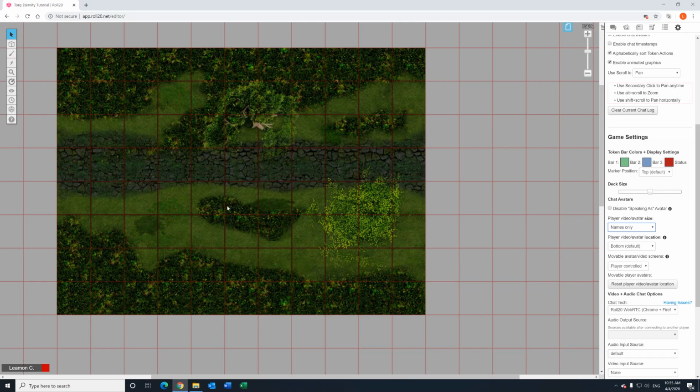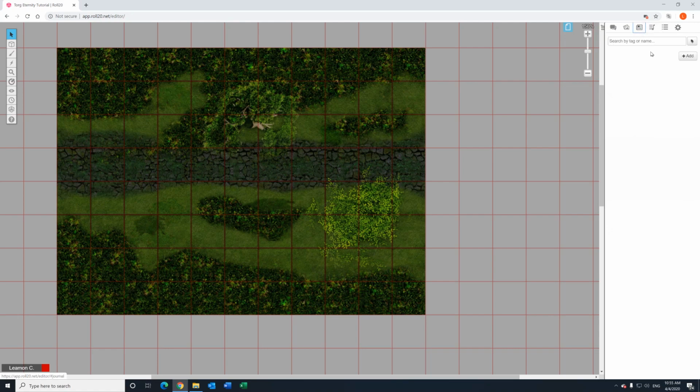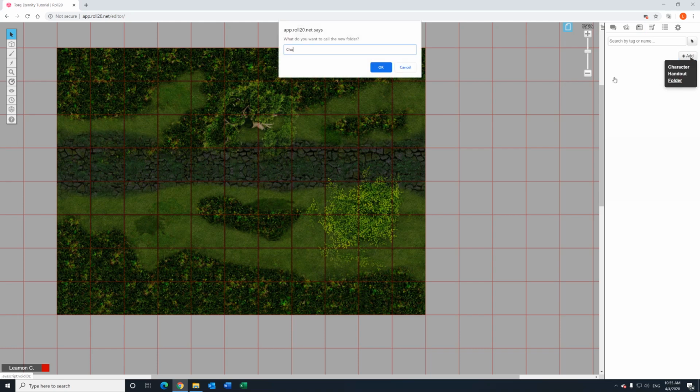So we have our background, and now we want to actually add characters to it. So what you can do is you can go up here and you'll see the third tab is called Journal tab. And you can click that and there's an add button here. And you click the add button and you get three choices: character, handout, and folder. So I know I'm going to have characters in this game, so I'm going to make a folder and just call it characters.